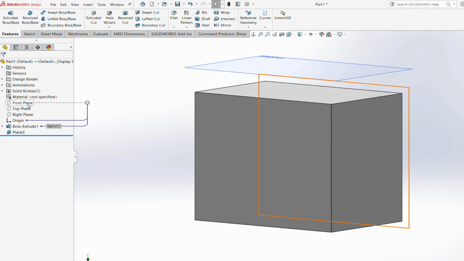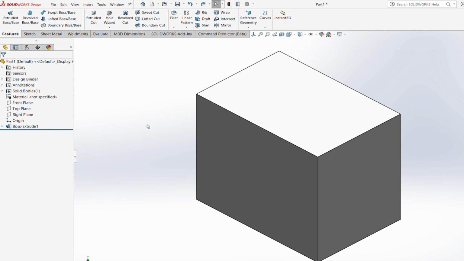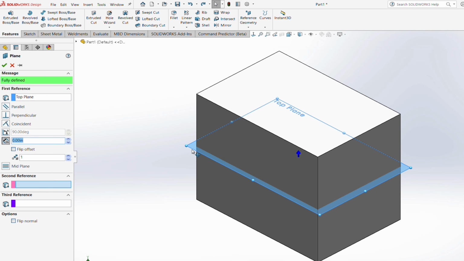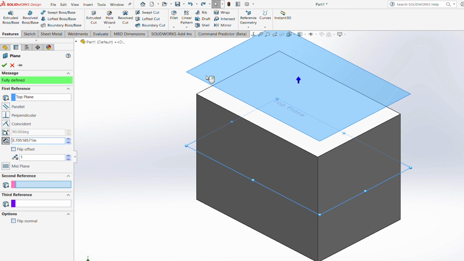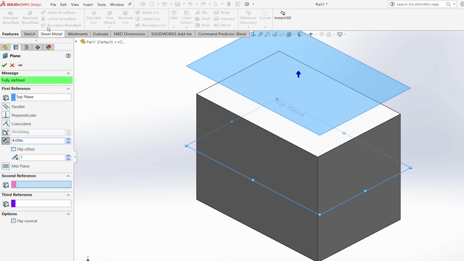Although we have our default front, top, and right plane, we can easily create additional planes to help with our geometry. There are a couple ways that we can offset our planes. One, we can simply select the plane that we want to offset, hold Control, and start dragging off of that plane. This will open the plane tool, so that way we can come in here and say however far we want that plane to be.